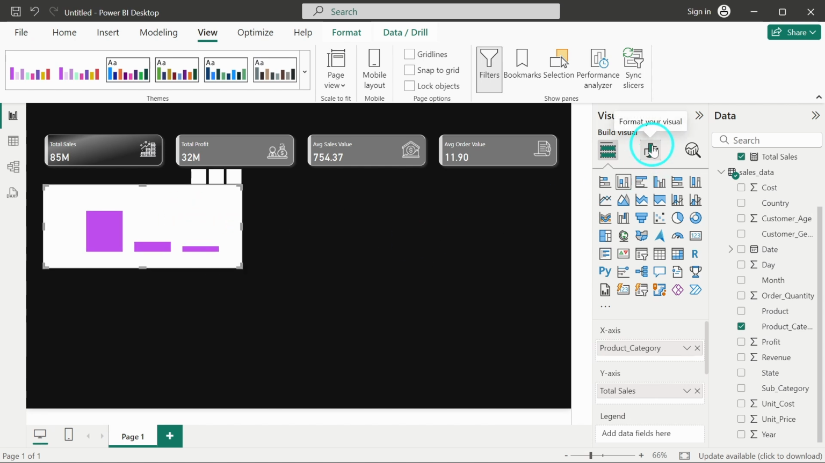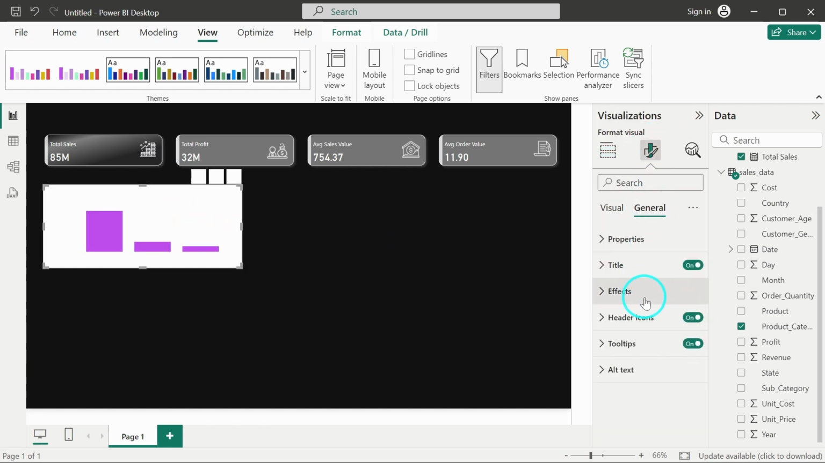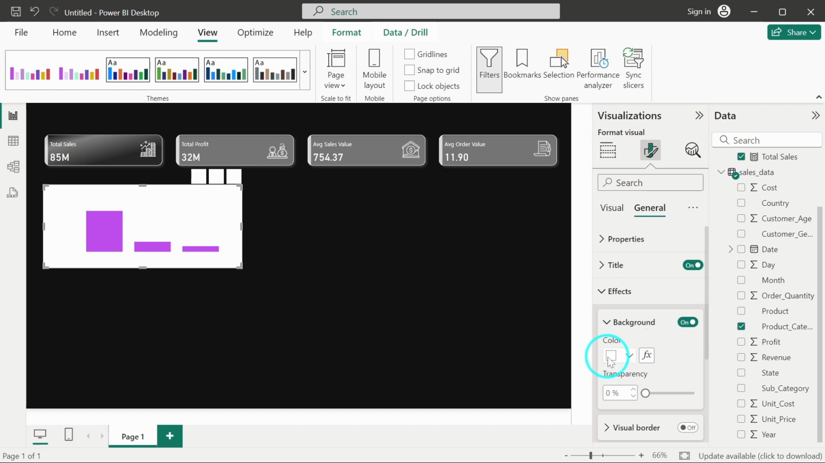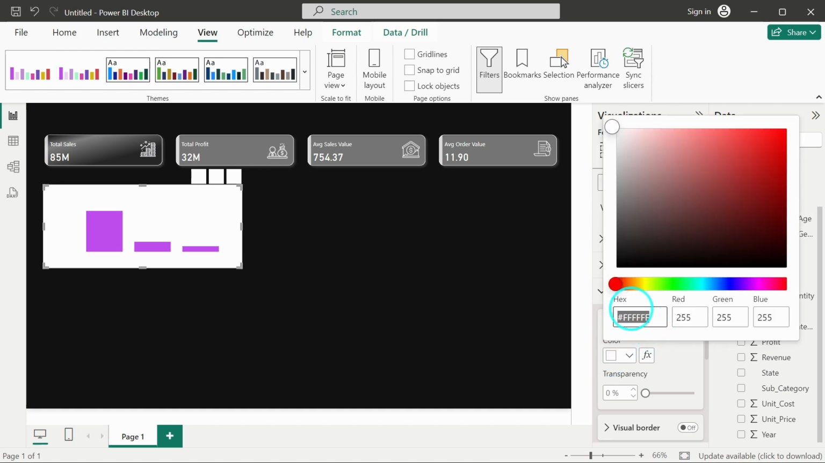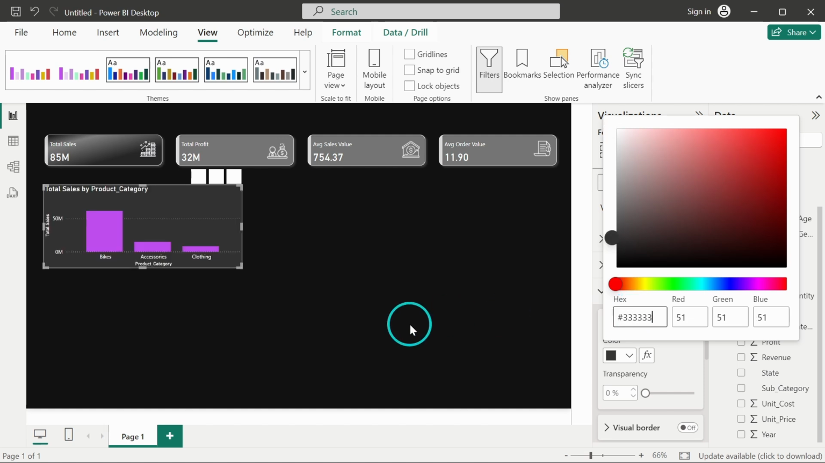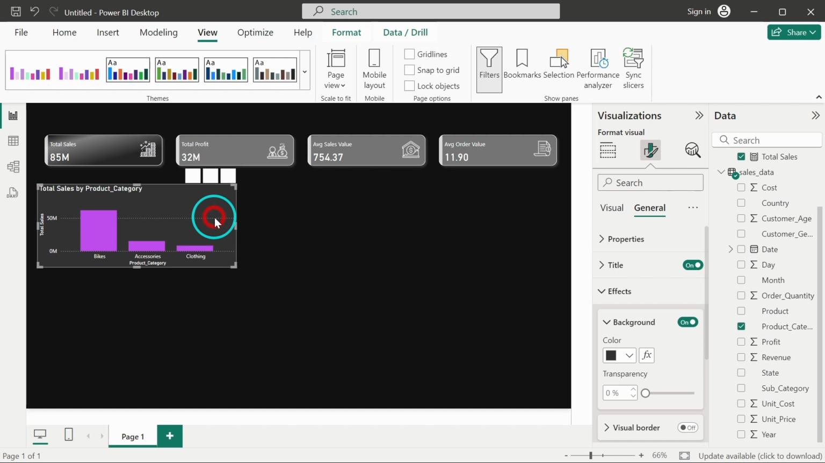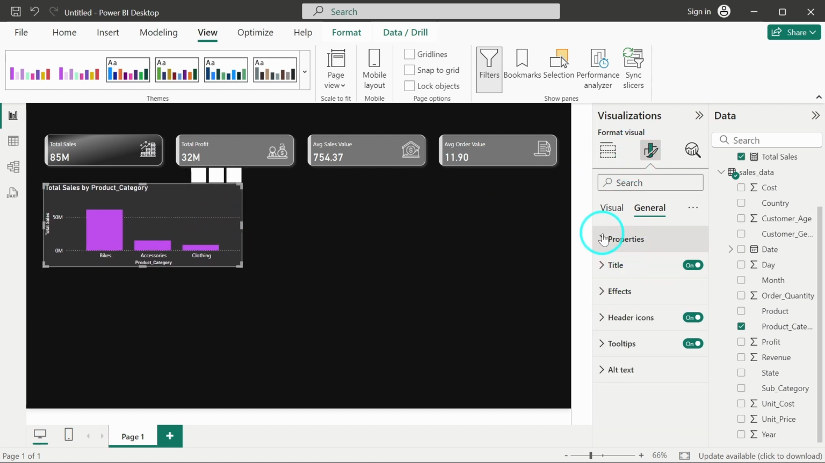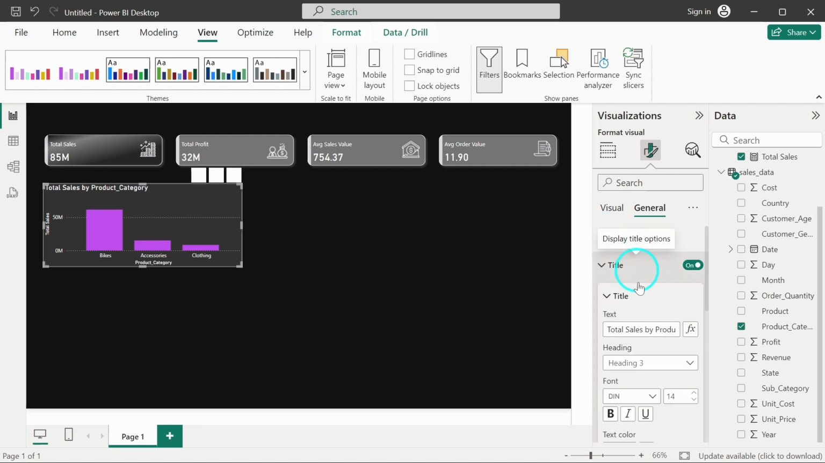Again here I have to change the background color. For this, the background color I was using was 3333. Okay, I will do the formatting. Let's change the title and keep it sales by product category. Let's call it total sales.